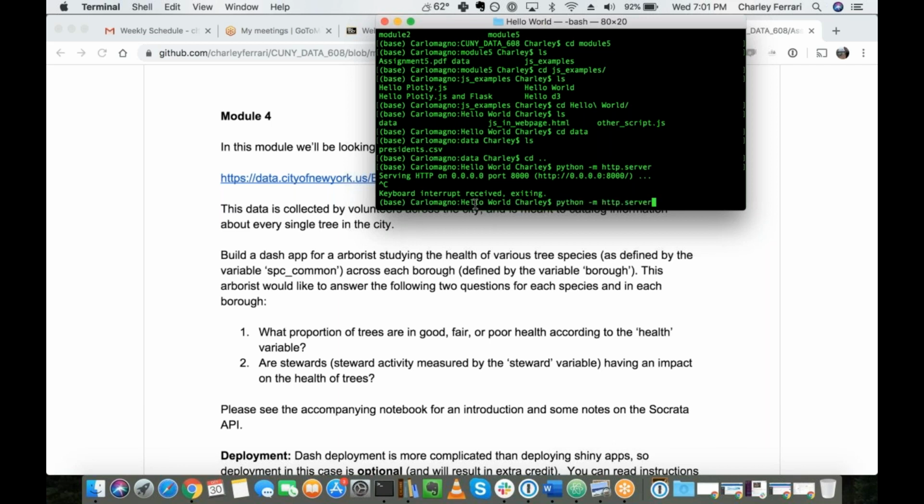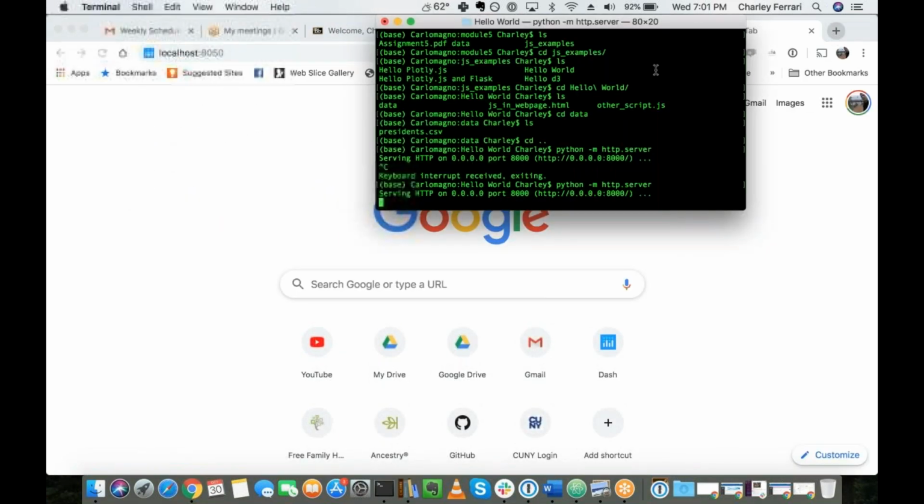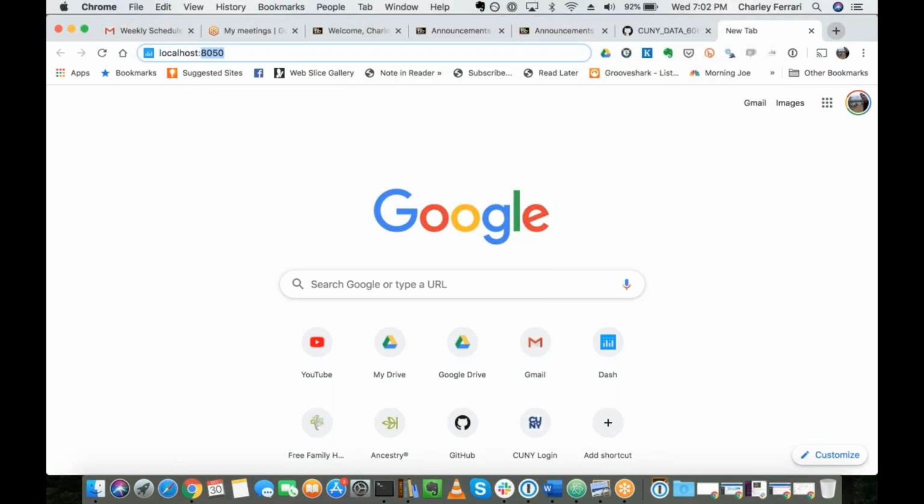local host. So if I get back into this and try to go to, and by the way, you'll see this 0.0.0.0. You'll also sometimes see 127.0.0.1. Those are all the same thing. Those are just going to localhost. So I'm just typing localhost here.